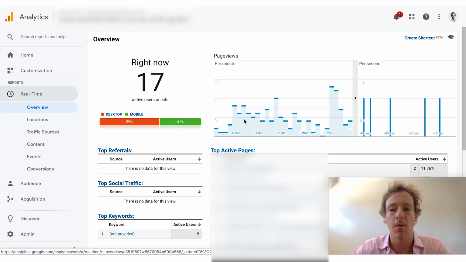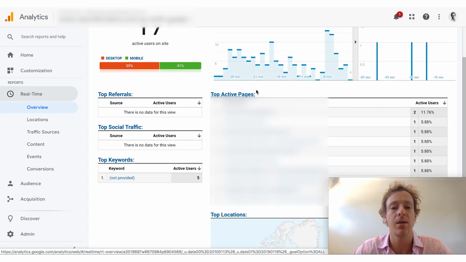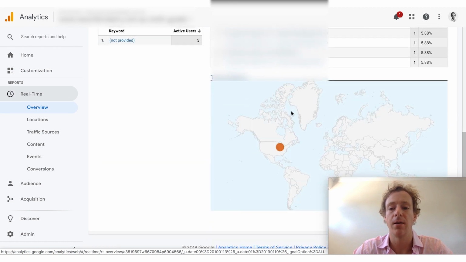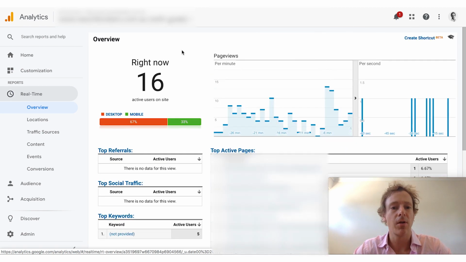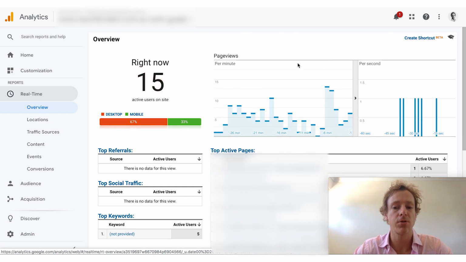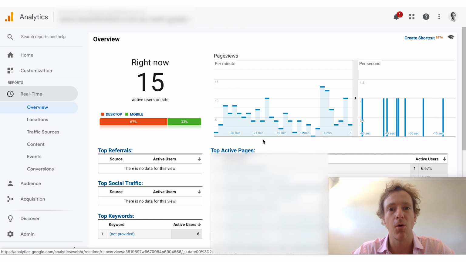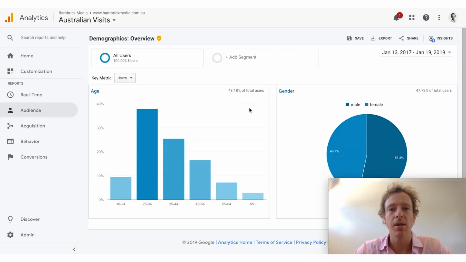You can see page views by minute or by second. And scrolling down here, you can see which pages users are actually on right now, and where they've come from, etc. Now this real-time section is interesting, particularly if you've got a big website that gets a lot of traffic. This is the right section to answer all of the questions about what's actually happening on my website right this second. The next section we're going to have a look at is audience.